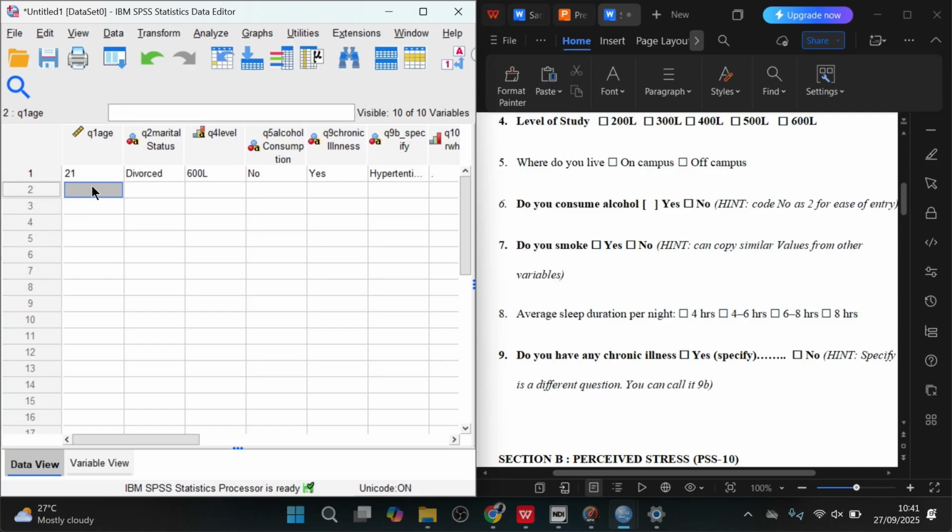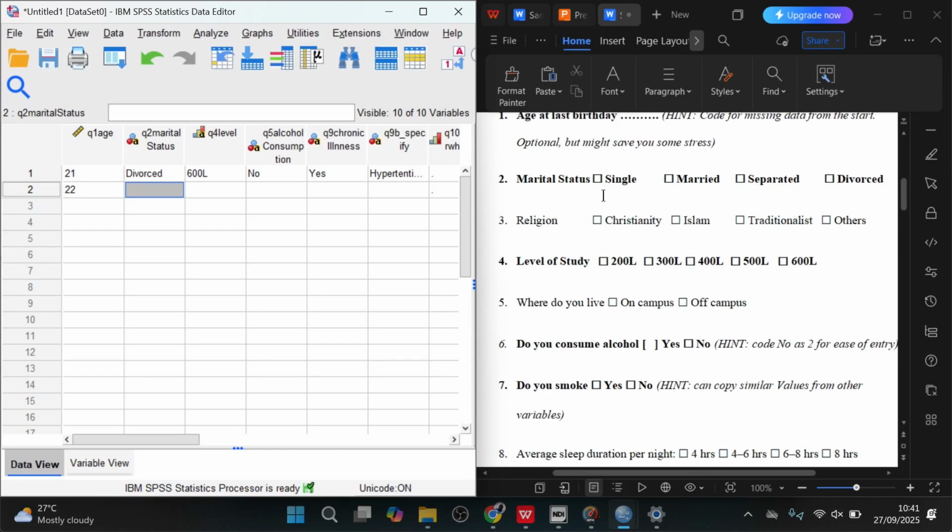Okay, let me do another one. So age, we do not encode anything for age. So let's say the person is 20, this one is 22 years old, he is single. Single is the first option, so I know that is 1. I press tab to move. It's not showing.